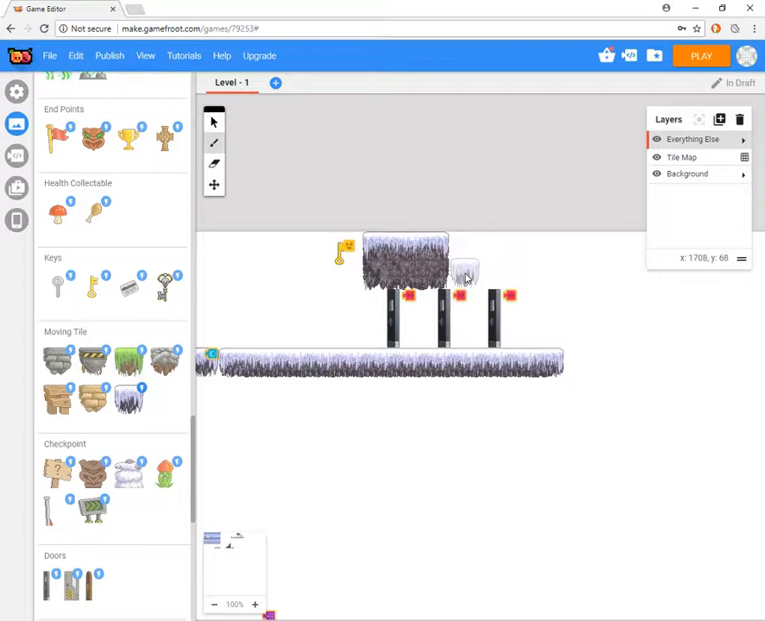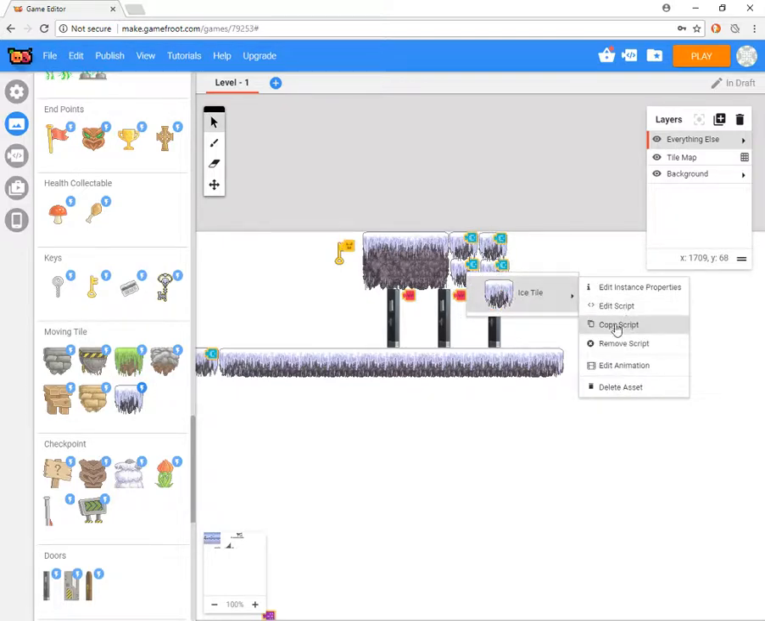So we're going to go 1, and then I have to actually select it again, 2, and 3, and 4. Okay, now these have moving tile scripts to them. Well, I don't really want that behavior, so I'm going to remove script from all of these.